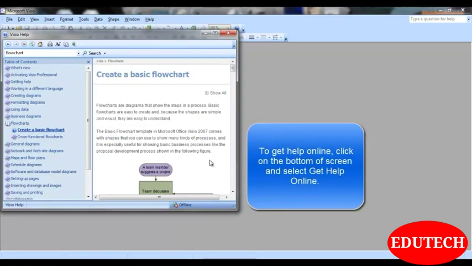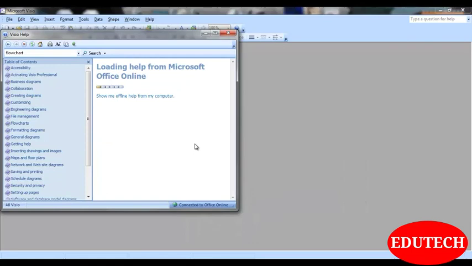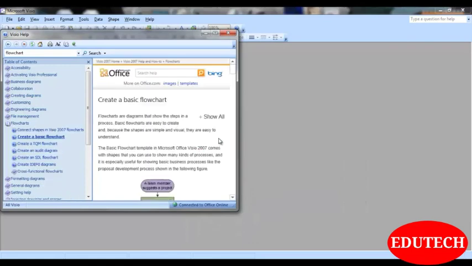To get online help, click on the bottom of the Help window and select Show Content from Office Online. This is how you can get help regarding any topic.